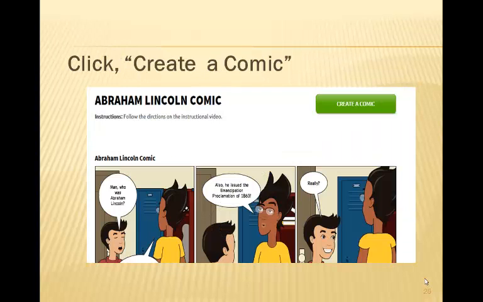Now you want to click Create a Comic. As you can see, I've already put a student sample in there. This one is two boys, obviously in a school, because you can see the lockers behind them. The smaller boy says, "Who is Abraham Lincoln?" The taller one says, "Well, he was the President of the United States." And then he says he also issued the Emancipation Proclamation in 1863. And then the other boy was just like, "Really? Wow."